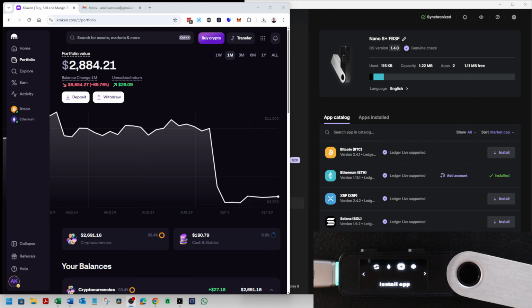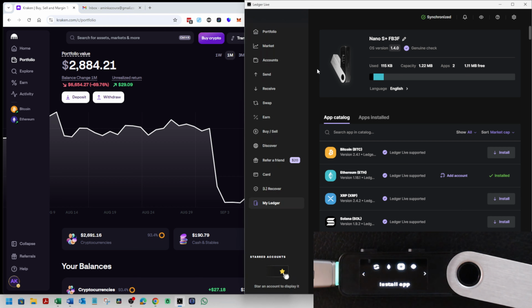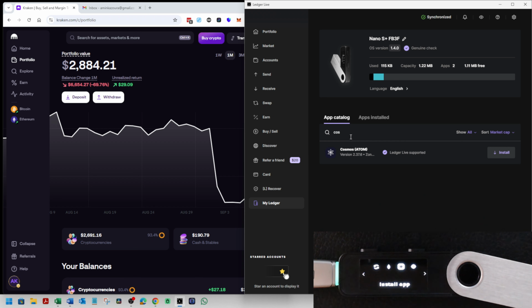Okay, let's start. First thing you want to do is have both Kraken and Ledger Live software open. So I have Kraken in my Chrome and I have Ledger Live software open. First thing I want to do is click on my Ledger, go to the apps catalog, look for Cosmos, and install it. Since Cosmos has its own wallet, it means it's a coin, not a token. It's running on its own native network.